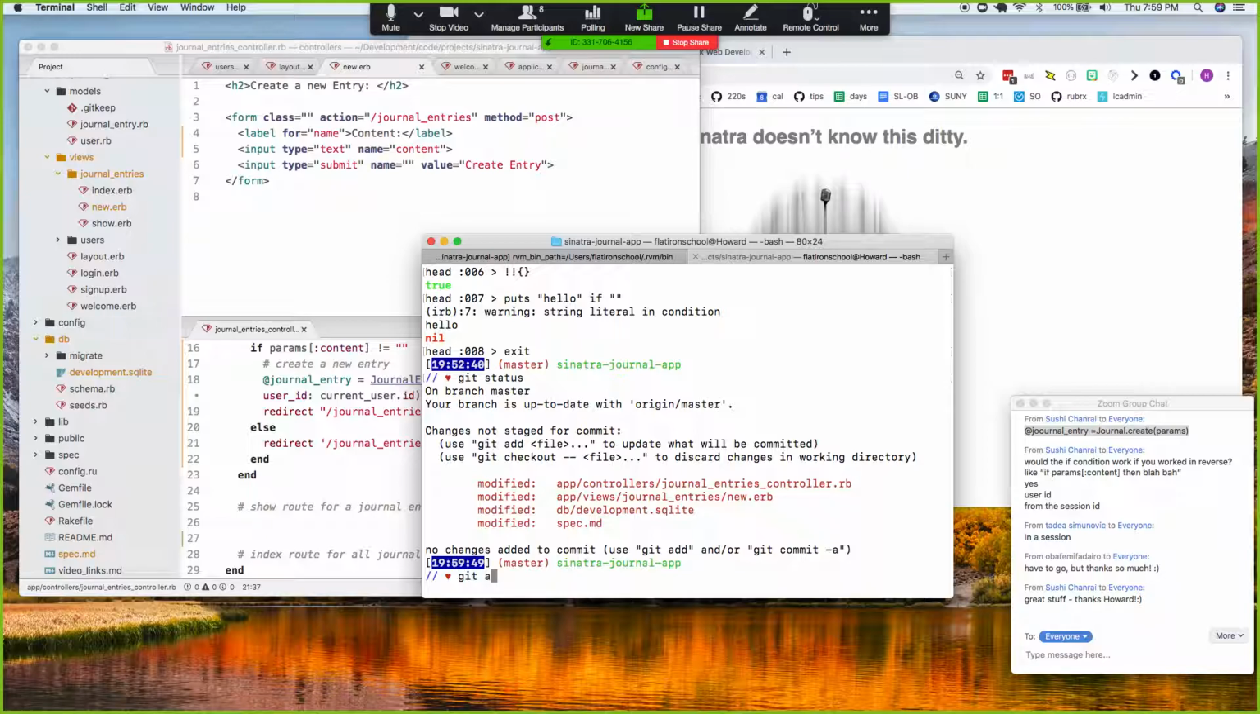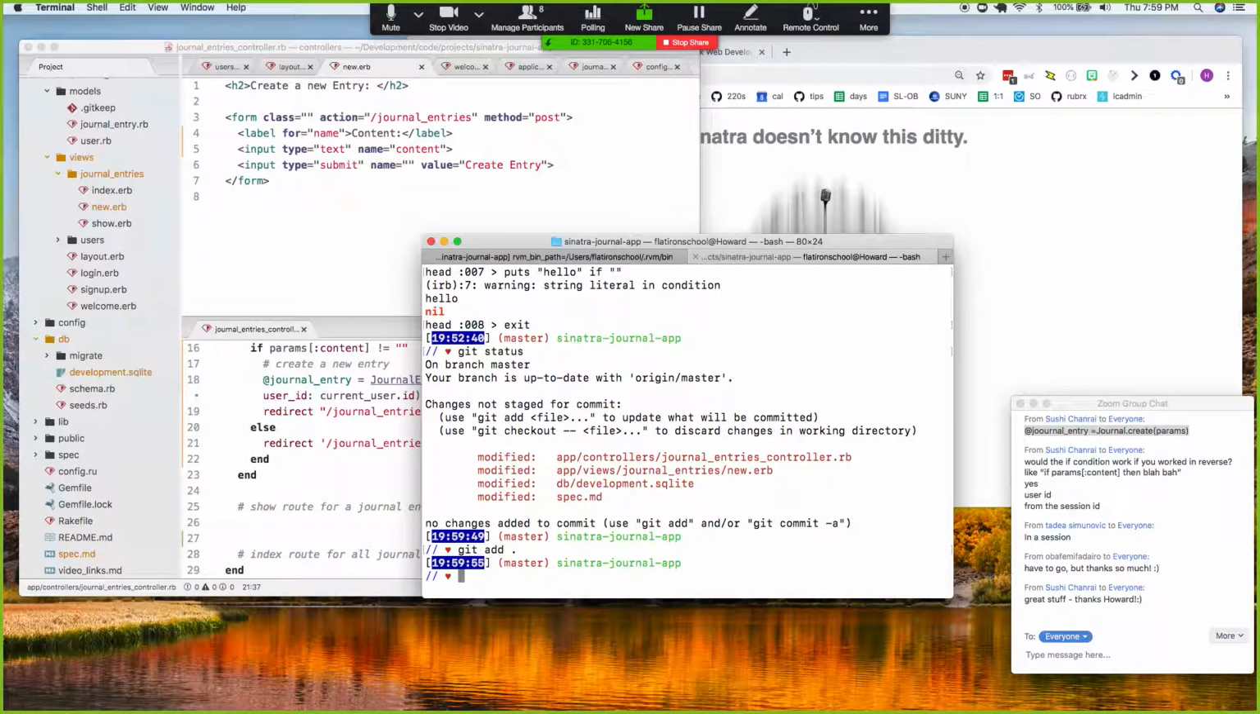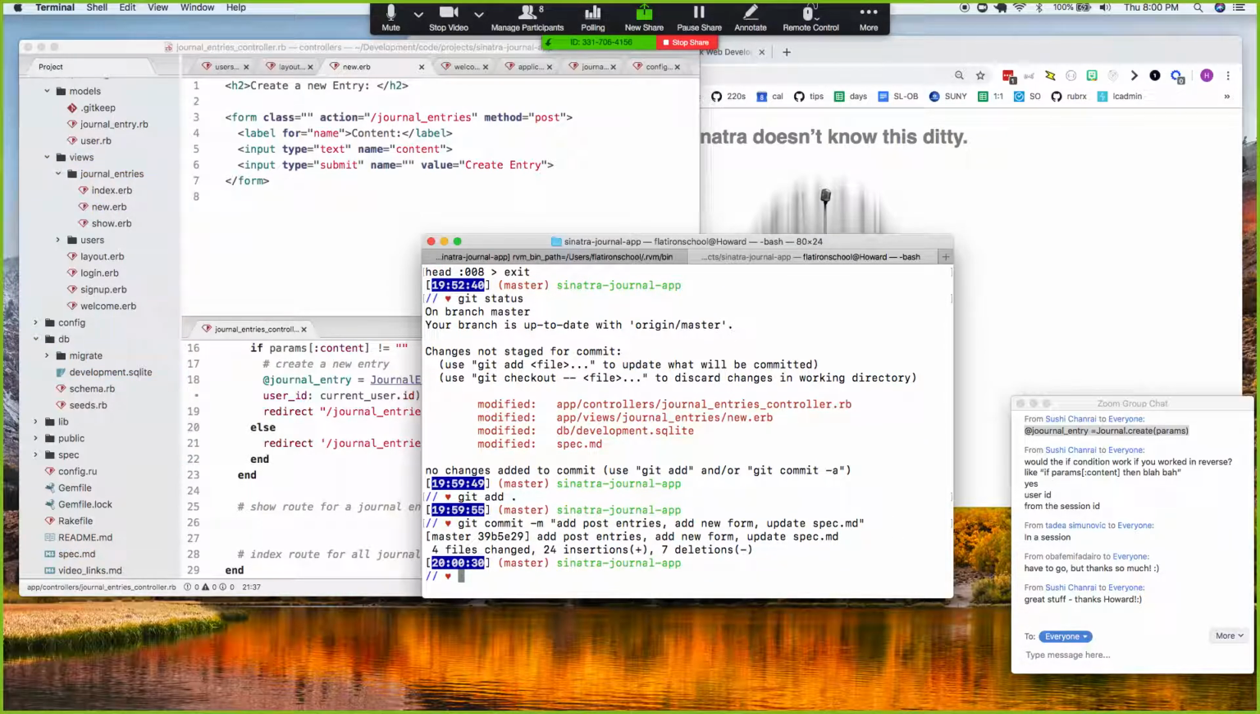So, okay, I'm going to add my spec. Oh, I didn't mean to do that. Oh crap, I just added them all. I'm sure there's a way I could unstage them, but this is just going to be a terribly long commit. So I'll try and just write everything I did. I added post, I'll say journal entries, and I'll just say post entries. Add new form and update spec.md. I don't really need to mention when I update the database particularly. That's not really a big deal.